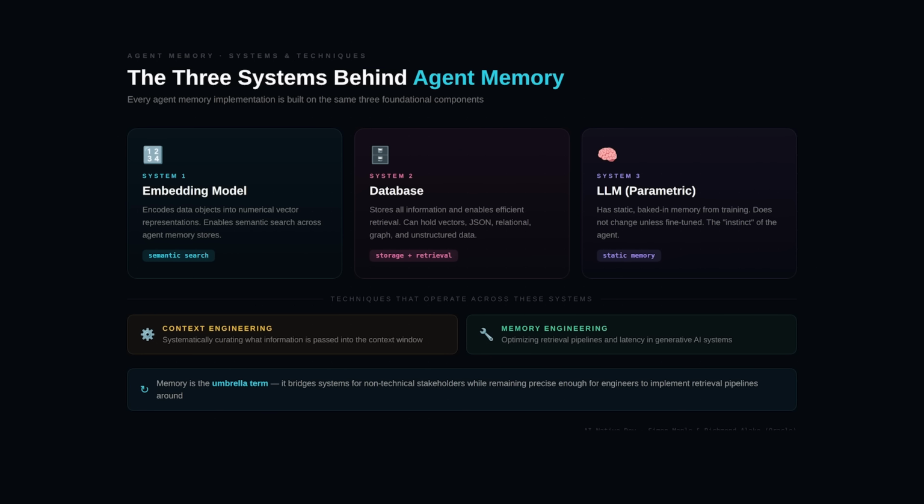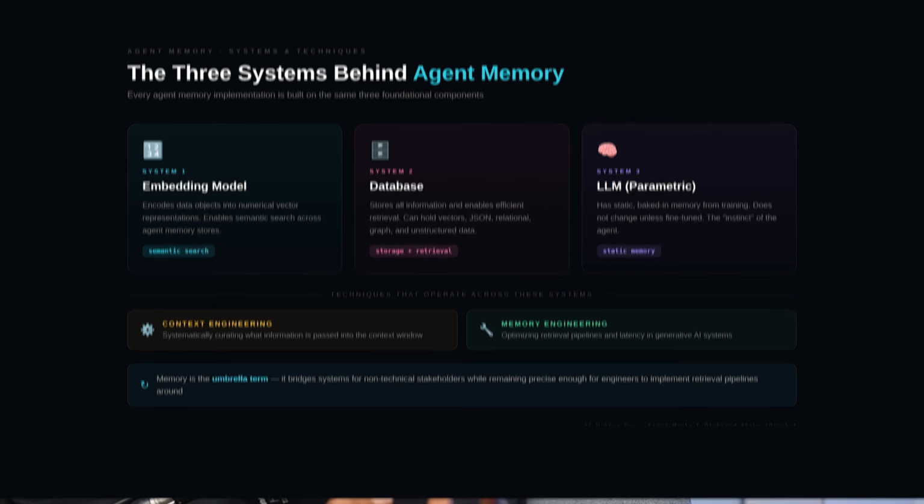But if we just double click into the systems and the techniques, the systems within agent memory are your embedding model that does the encoding of different data objects into numerical representation that allows you to do semantic search. Then you have your database, which stores all the information and allows you to retrieve information as well. Then you have your LLM, which has a form of parametric memory, which is static. It doesn't change except you fine tune it.